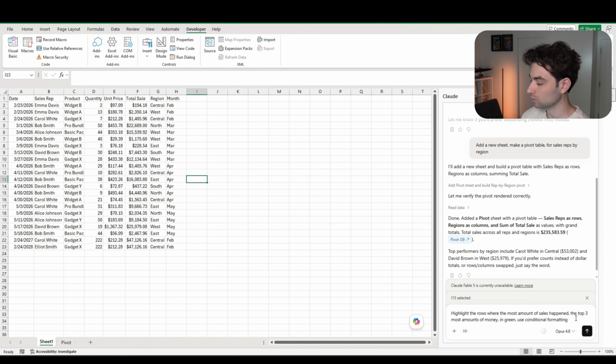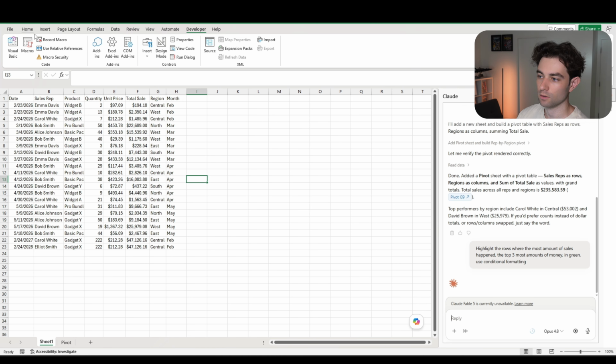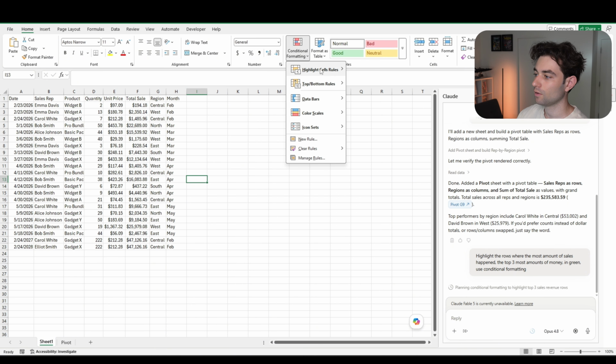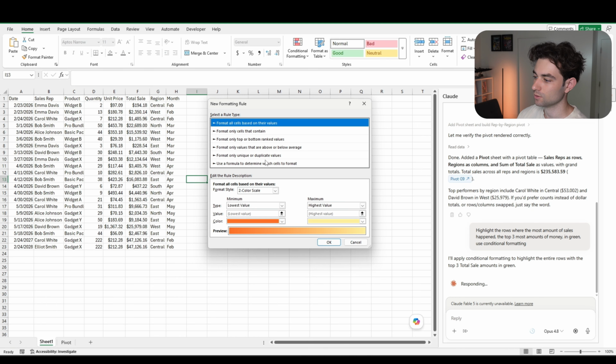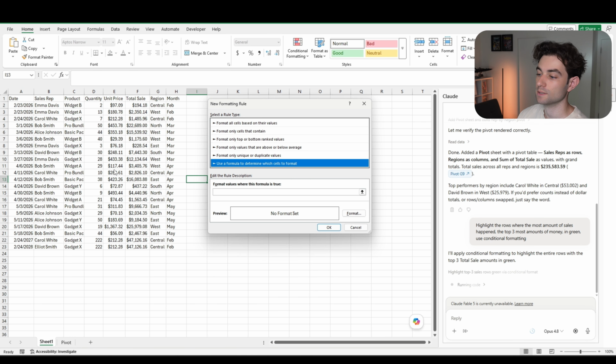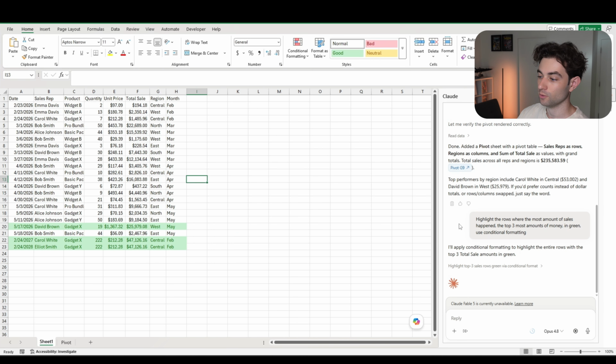Okay, if you don't know what conditional formatting is, it's over here. You go to the Home tab. You can actually have formulas. If you do a new rule, let me go down to use a formula, you can create formulas to actually highlight certain cells. So I'm not going to do any of that.